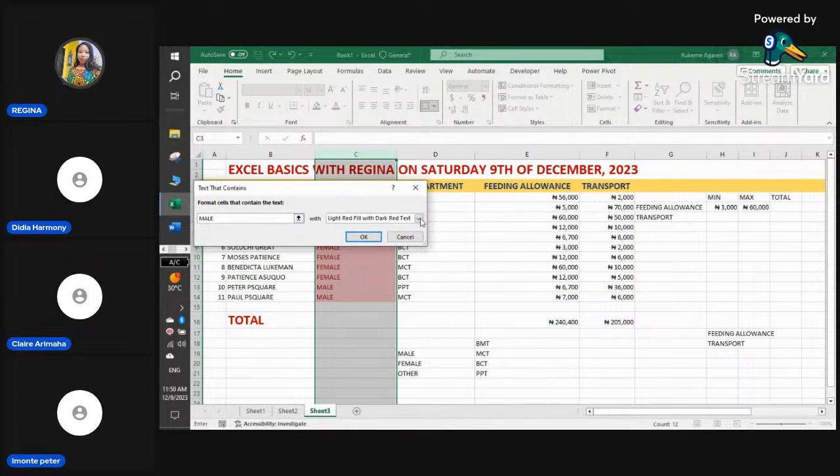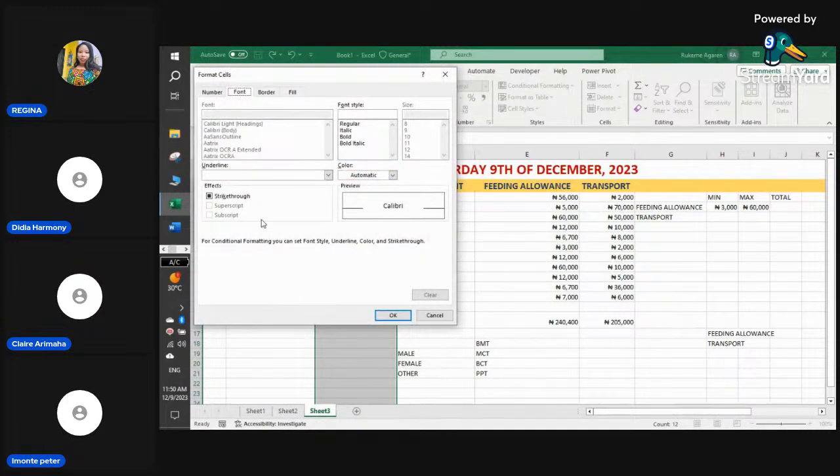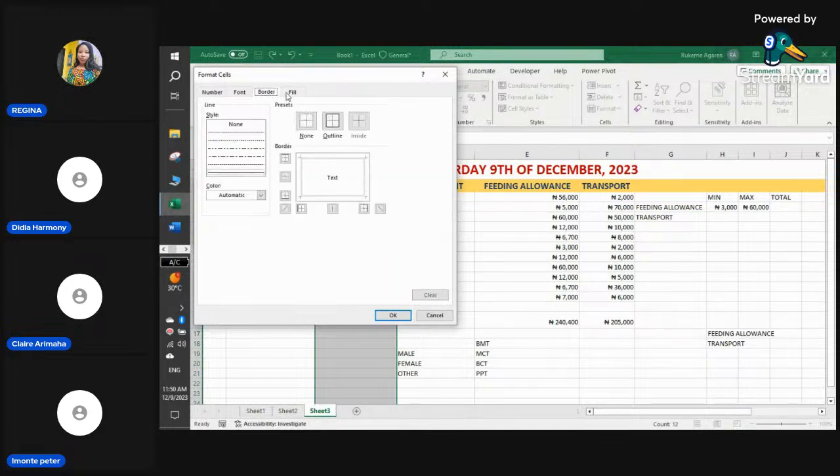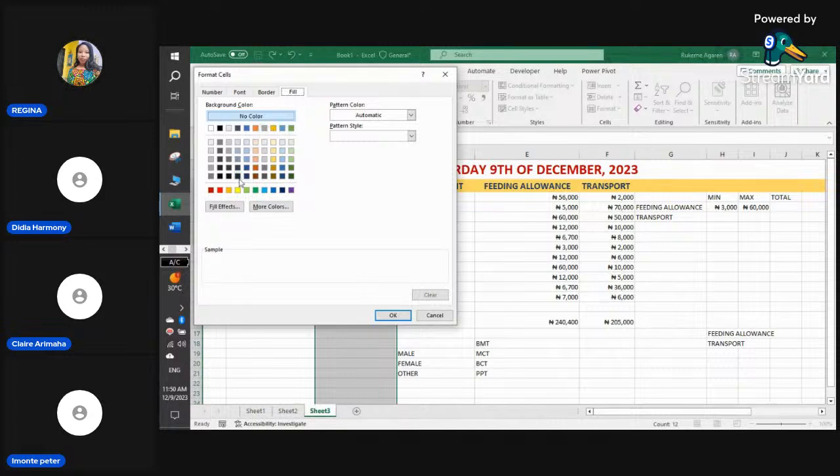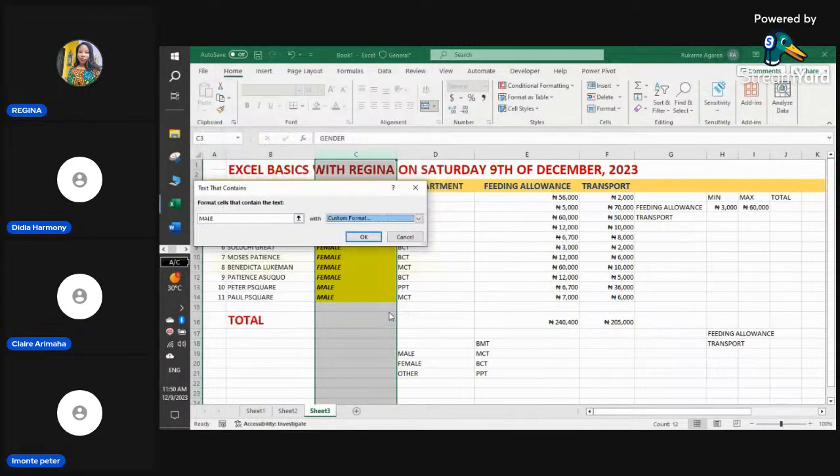Now, any text that contains male, I want it to be bold italic. I want the colors to be yellow. I think yellow is fine. Let's see how this looks.